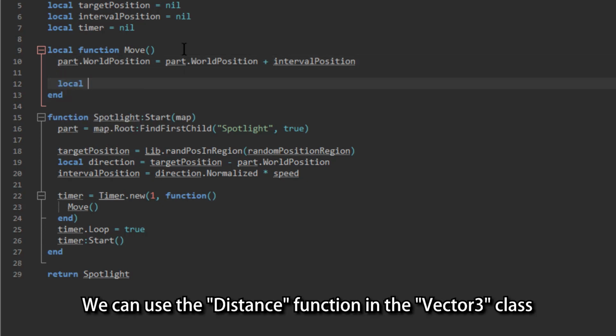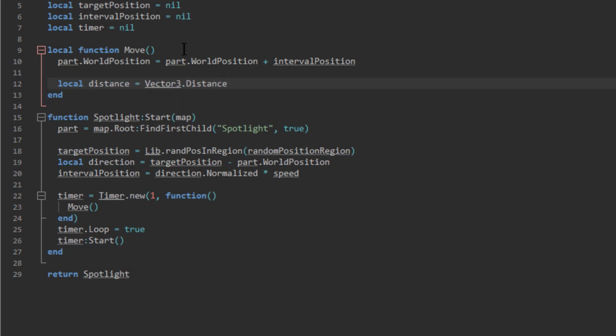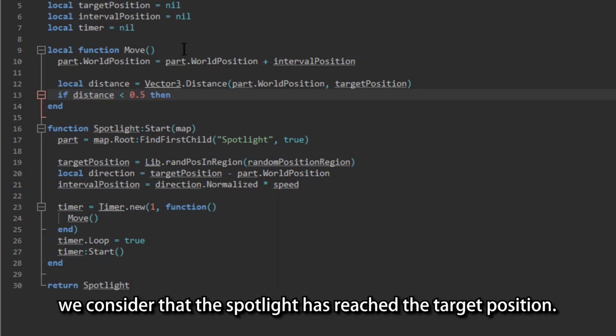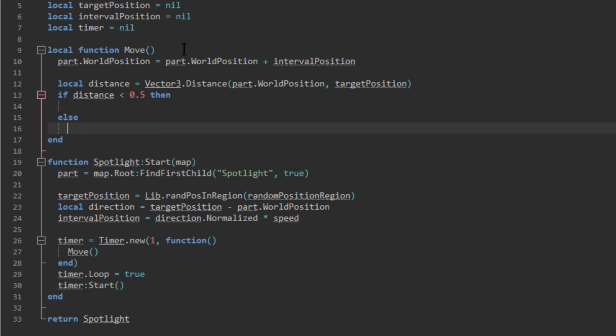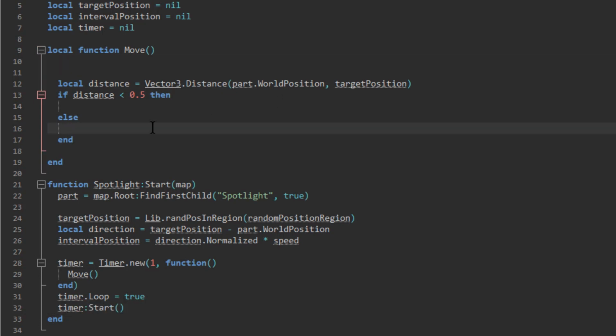We can use the distance function in the vector3 class to get the distance between the spotlight and the target position. When the distance between the two is less than a certain number, we consider that the spotlight has reached the target position. Otherwise, the spotlight should continue to move to the target position.